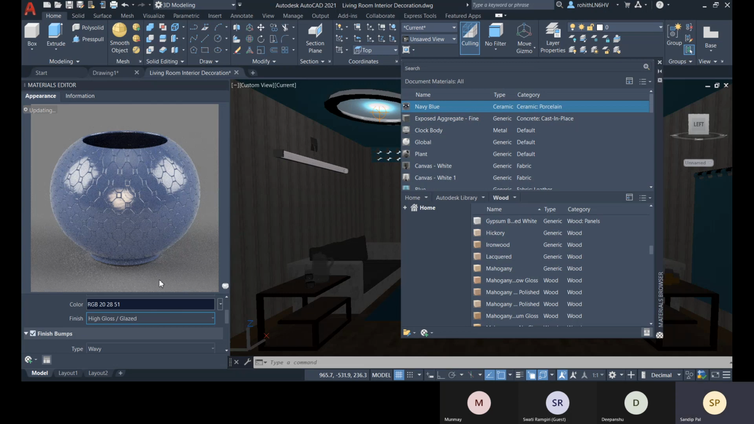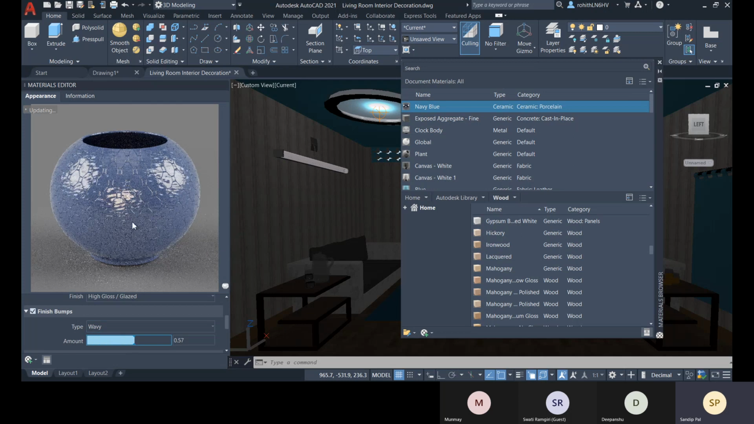This is the update. And you have this finish bump option. So you can choose the amount, you can increase or decrease the amount. Okay, you see that this kind of waveness is there. So if that is needed, you can go with that. If it is not needed, you can uncheck this.